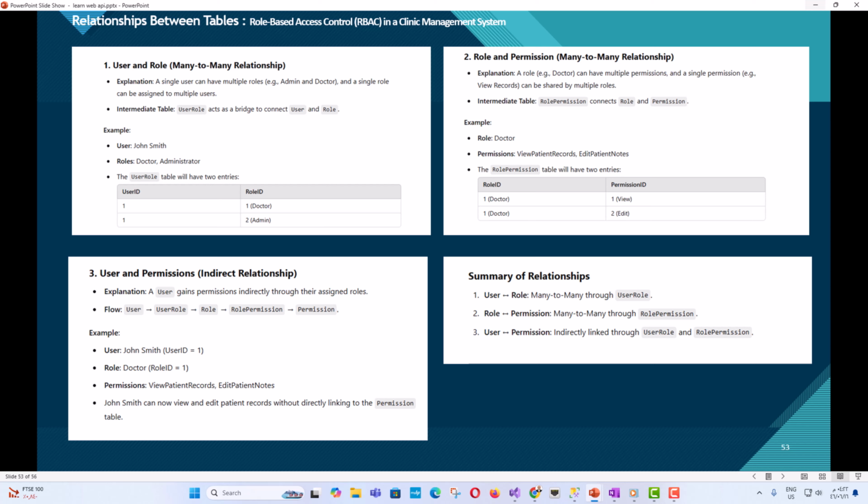3. User and permissions: indirect relationship. Explanation: a user gains permissions indirectly through their assigned roles. Flow: user, user role, role, role permission, permission. Example: user John Smith, user ID 1. Role: doctor, role ID 1. Permissions: view patient records, edit patient notes. John Smith can now view and edit patient records without directly linking to the permission table.